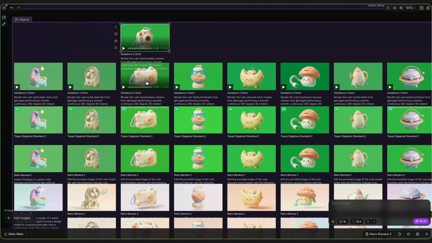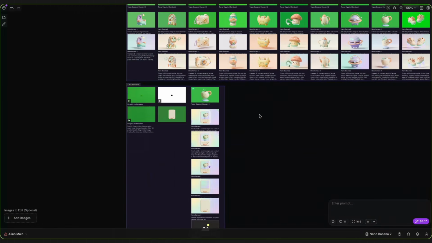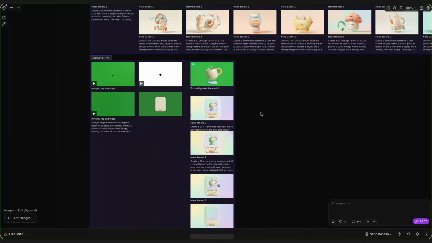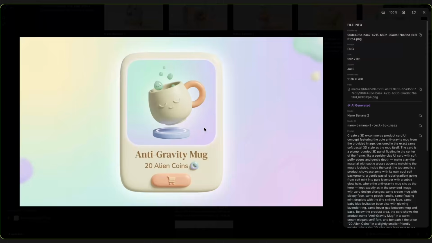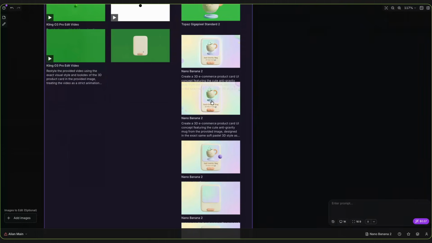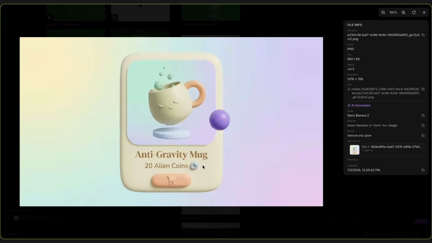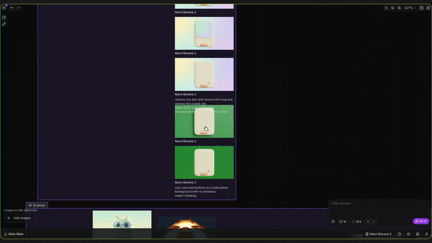Now, I want to place these products in some sort of digital store, so I need every product to sit on an e-commerce shopping card. I took the anti-gravity mug and asked Nano Banana to make an e-commerce product card UI with the product name, the price, and an add to cart button. Then I kept editing the generated results until I got this plain card with only the button and a coin symbol, made it float solo on a green background.